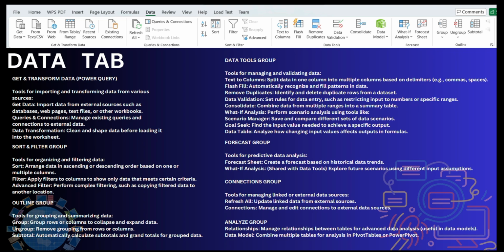Number one is get and transform data, or Power Query. This allows you to import data from various sources like databases, web files, or other worksheets. You can manipulate the data using queries and connections to prepare and transform it before loading it into your worksheet. Number two is sort and filter group. This group is used for organizing data by sorting it in ascending or descending order based on specific criteria. It also allows advanced filtering for more complex data organization.